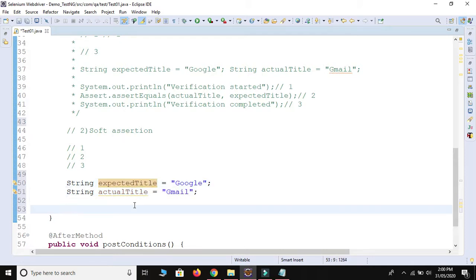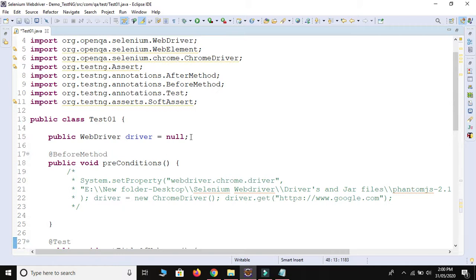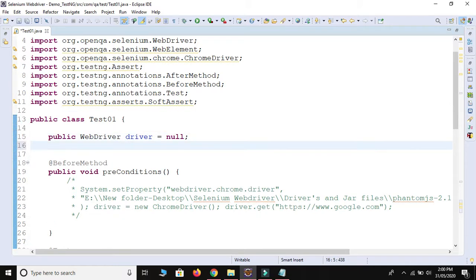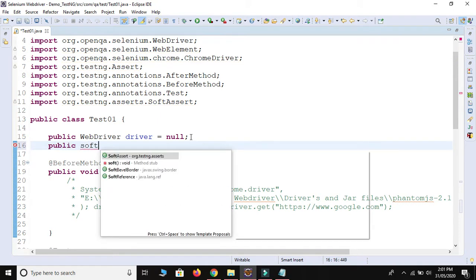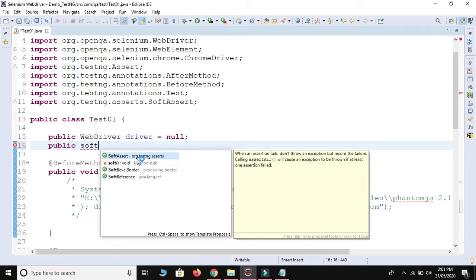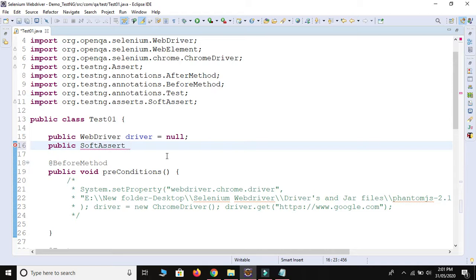Now, how to apply soft assertion in Selenium when we create the test script with TestNG? To perform soft assertion in TestNG, we need to create an object of the SoftAssert class. I will show you. Public SoftAssert. See, the class is from org.testng.asserts. Take it from this package. So we use SoftAssert: SA is equal to new SoftAssert.